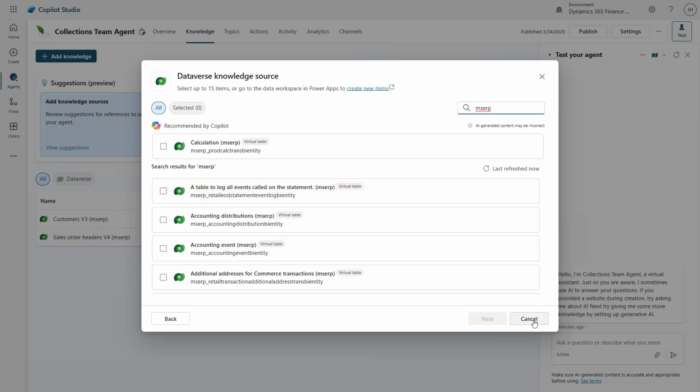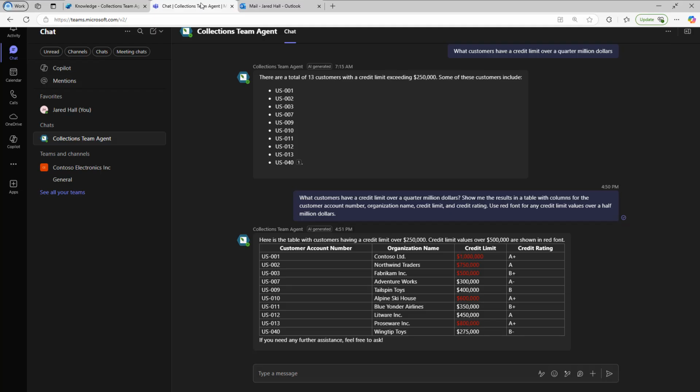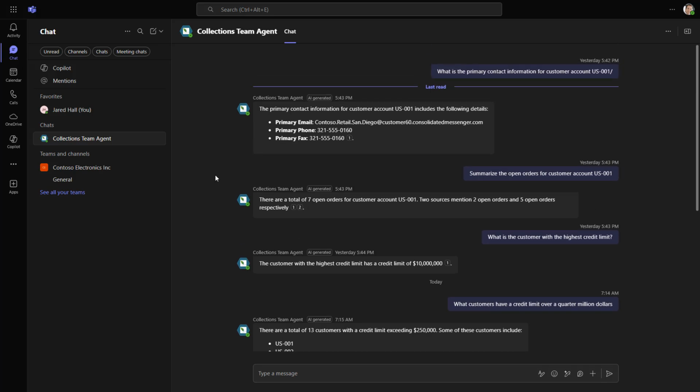In this example, I've added a couple of entities that show me customer and sales information for my collections team agent, giving me the ability to ask questions in natural language about this data.